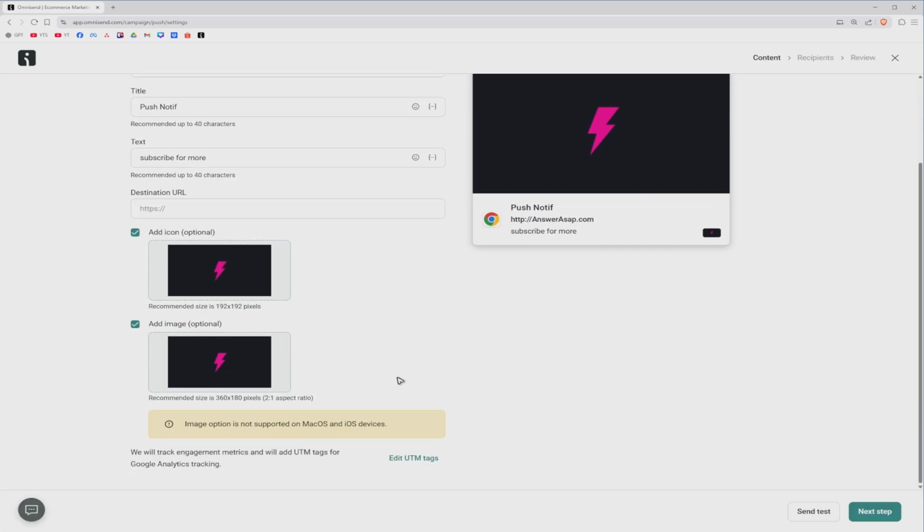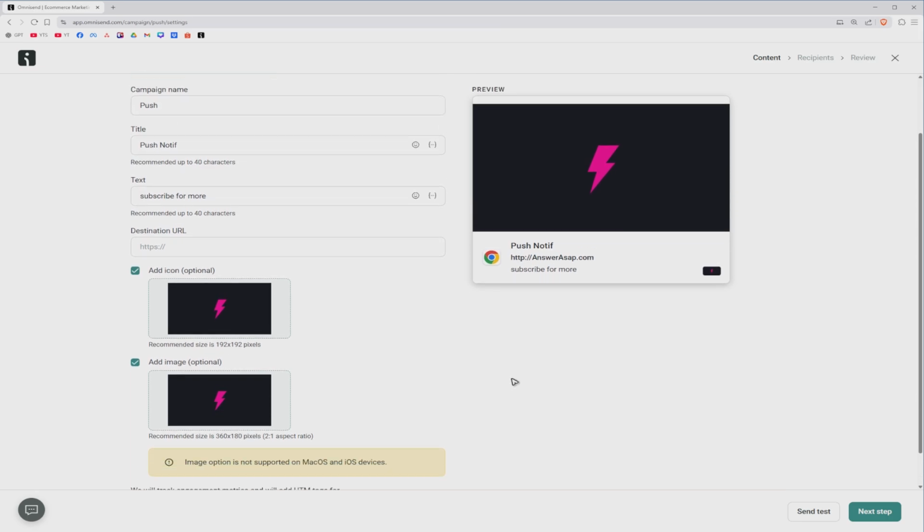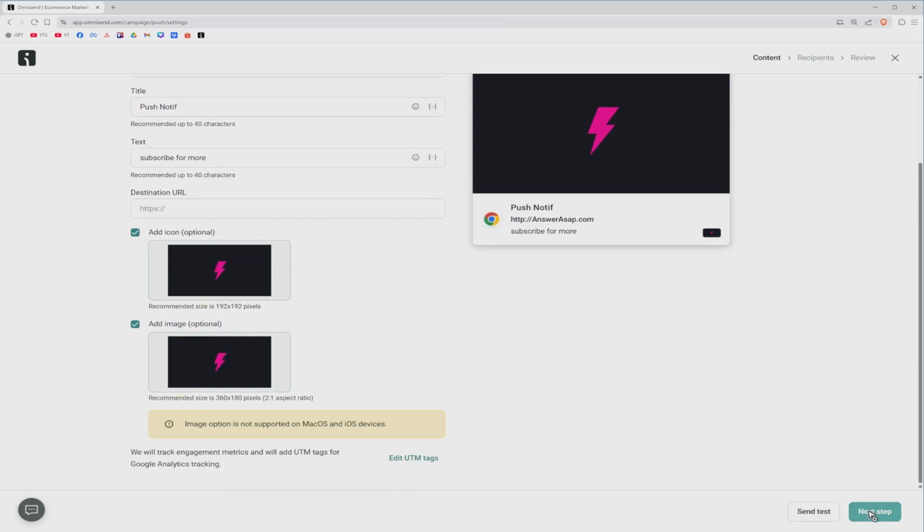All right. And then once that's done, you can go ahead and edit your UTM tags if you want to as well for Google Analytics tracking. And once that's done, just hit on next step, select your recipient, and once done, you're good to go.